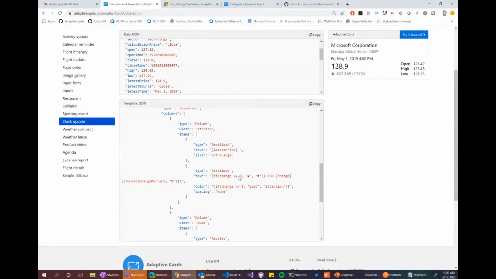And if the text is up or the stock is up, I want the up arrow to be placed here versus the down arrow. And here you can see there's some format calls here. So there's some expressions part of it. That's the term we're using. And that string is an expression. And that's been the last piece.